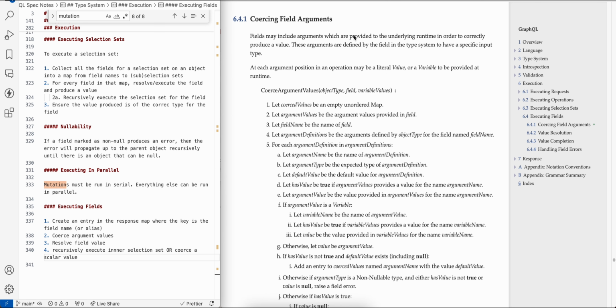Fields may include arguments which are provided to the underlying runtime in order to correctly produce a value. These arguments are defined by the field in the type system to have a specific input type at each argument position in an operation. May be a literal value or a variable to be provided at runtime.